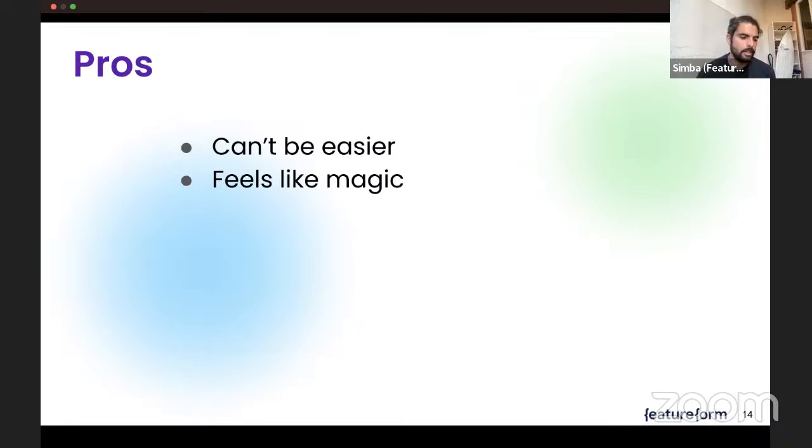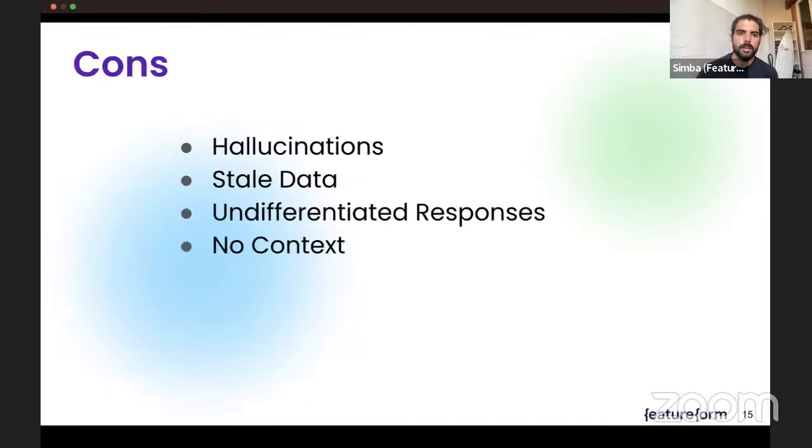It kind of feels like magic. This is why GPT has continued to grow and has been a huge step change in how AI works. But the cons is it hallucinates.